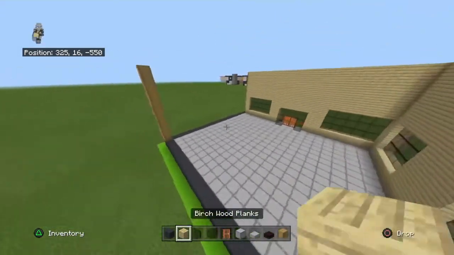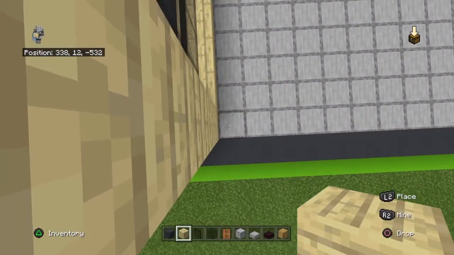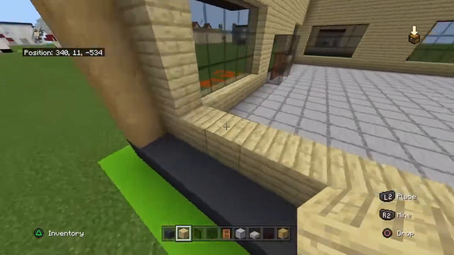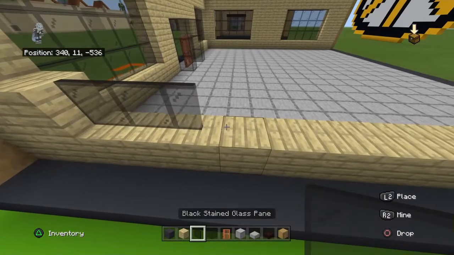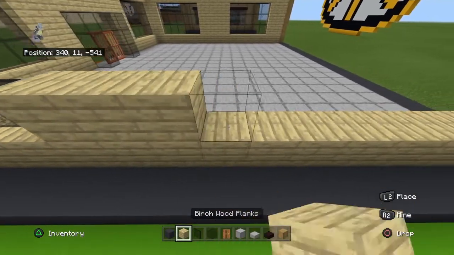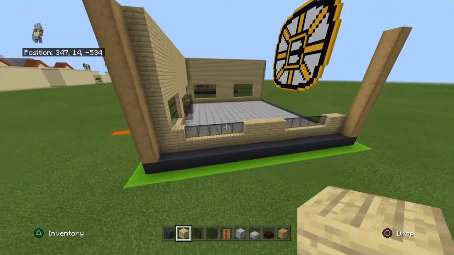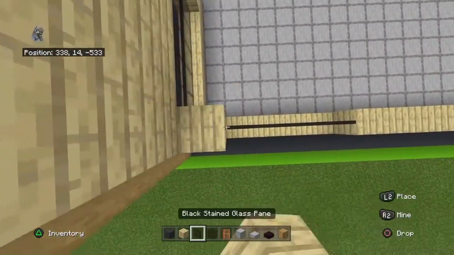What you just did on that side, you want to do the same on this side. So we're on this row of smooth stone, and then just place birch planks moving back, and then front to back: birch plank, 5 black stained glass panes, 4 birch planks, 5 black stained glass panes, 2 birch planks. Copy that row 2 more times.